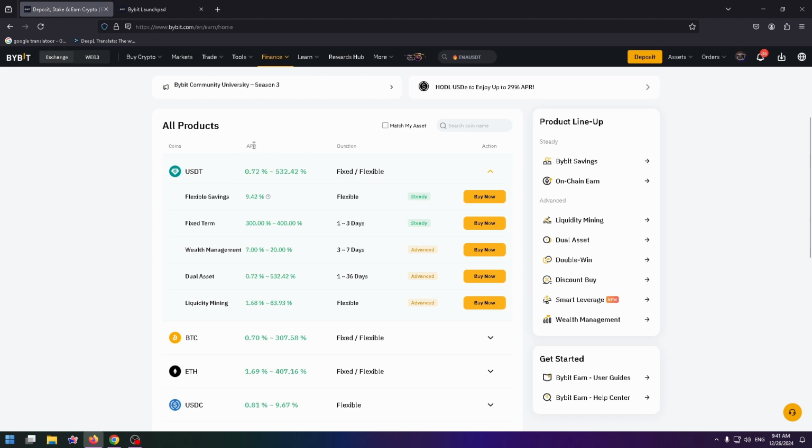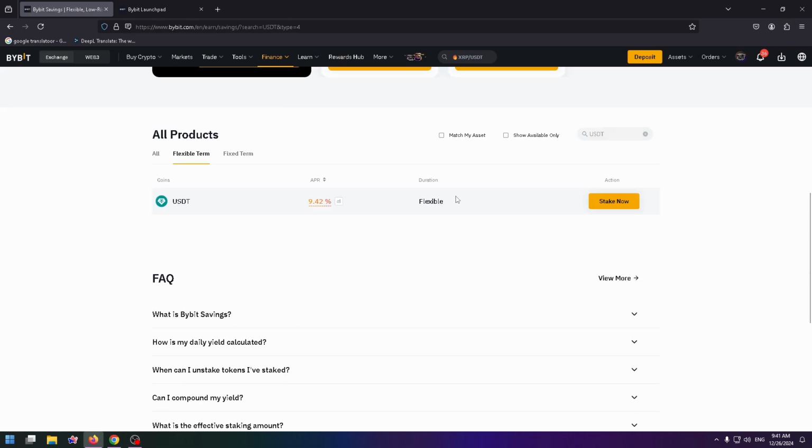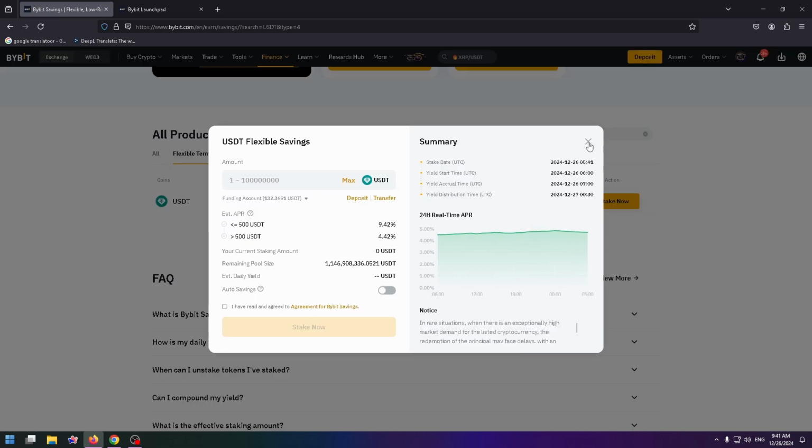So let's try to use flexible savings. Just click on Buy Now. Now you need to click on the Stake Now button. Let's do it. By the way, here you can find APR. It's really important to know. If you have less than 500 USDT, you will get the first percentage, 9.42. If you want to stake more than 500 USDT, the percentage is 4.42. And here you can find the real-time APR.